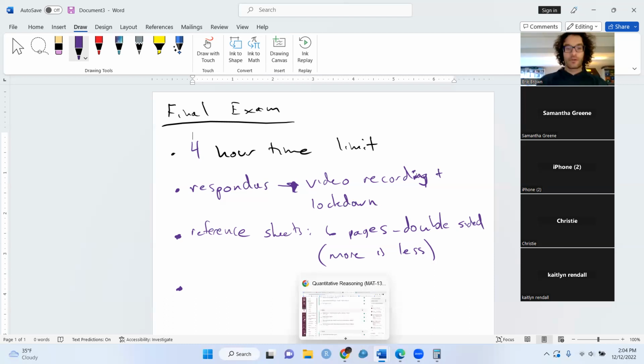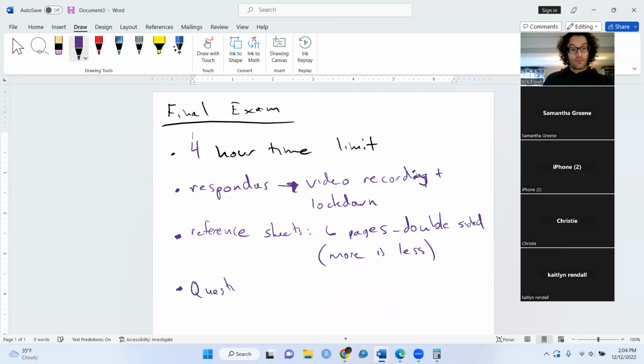I wrote the worksheets, for better or for worse, and all the mistakes on them, and there were a lot this semester, are what's going to be on the exam. So they will look like the worksheets.